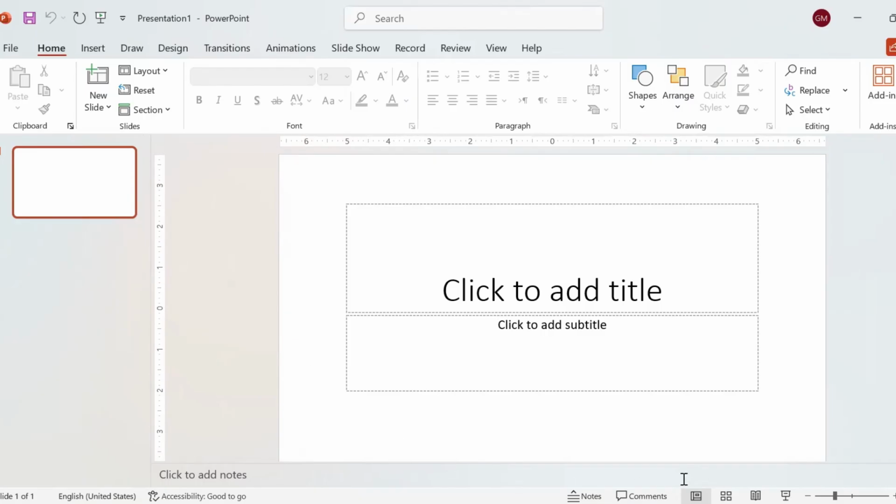This is called the slide. You may have one or more. This is equivalent to the page in Microsoft Word, but here we are working with slides, not pages. By default, you will get the first slide as a title slide where you can write the main title of your topic. And if you want to add a subtitle, you can add it here.